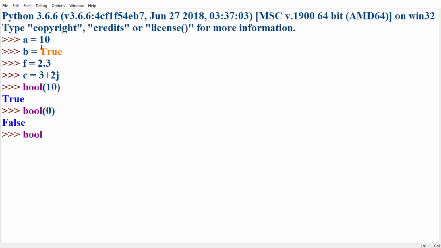Not only that, all the values that are treated as false in Python will be treated as false when we convert those values using the bool method. For example, in Python, the value 0 and empty parentheses are all treated as false. When we convert them using the bool method, they will be treated as false and the rest of the values will be treated as true. That is how we can convert any specific value to the Boolean value by using the bool method.